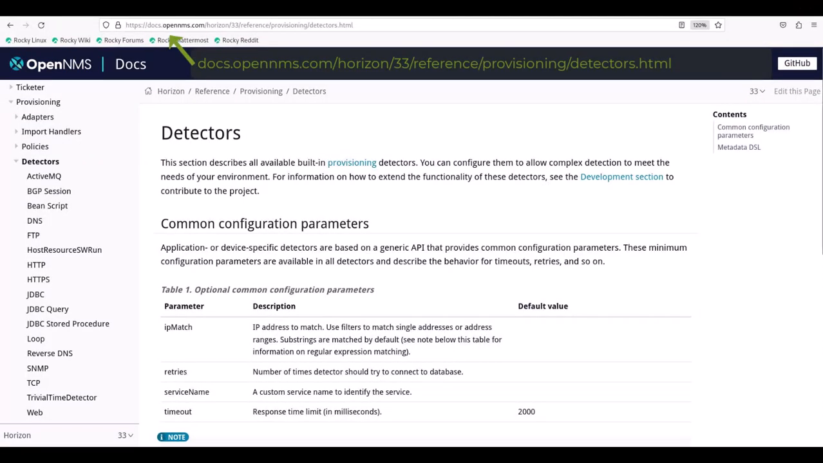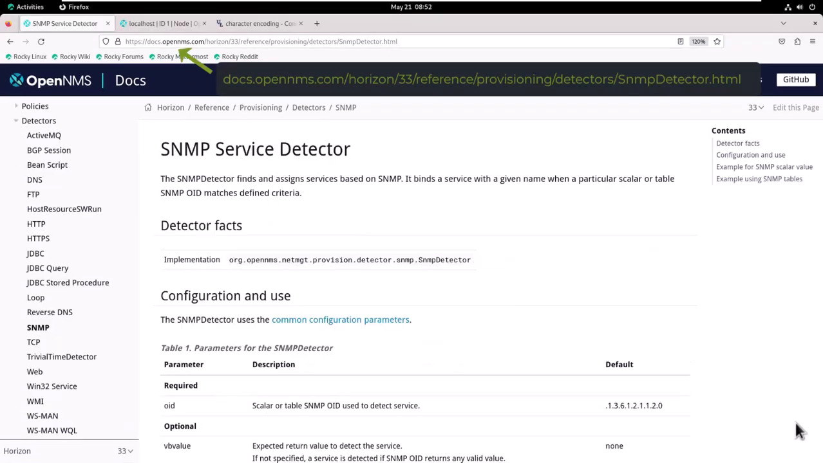OpenNMS detectors are discussed in the Horizon reference documentation under Provisioning Detectors. Two common configuration parameters are service name, which should be as specific as possible, and timeout, which defaults to 2 seconds. As tutorial monitor is an SNMP extension, it follows that the detector is an SNMP detector. The documentation for SNMP detectors is found in the Horizon reference documentation under Provisioning Detectors, SNMP.